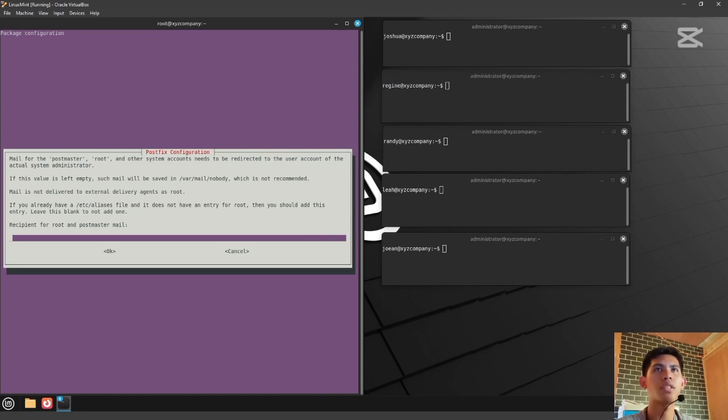Root and other system accounts need to be redirected to the user account of the actual system administrator. So it needs to be the administrator here. Let's just type the username for the administrator here, so that every email that the system receives will not be sent directly to the root account, but actually to the administrator account.